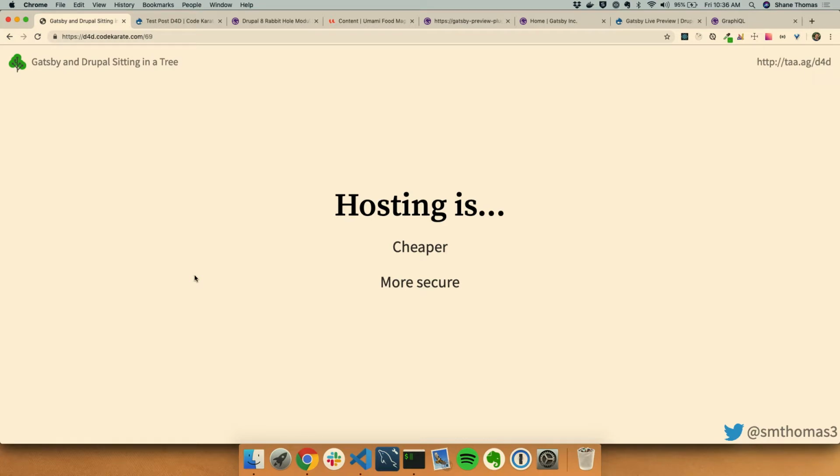So hosting is a lot cheaper. It's also a lot more secure, right? Because you don't have a database that's publicly accessible that someone could compromise. So the amount you have to do to try to lock it down or secure it is significantly less because there's not as much risk there.